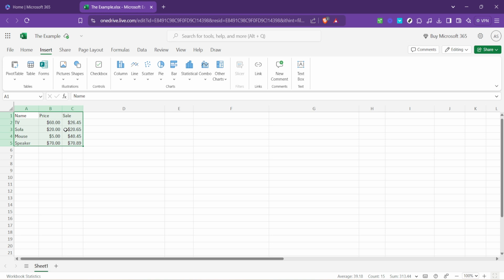Now for the exciting part, bringing your data to life. Click on Insert and explore the myriad of chart types at your disposal. Microsoft Excel offers a wide range, from bar and line charts to more complex scatter plots and area charts. Each type serves a different purpose, so consider what best represents your data set before making a selection.